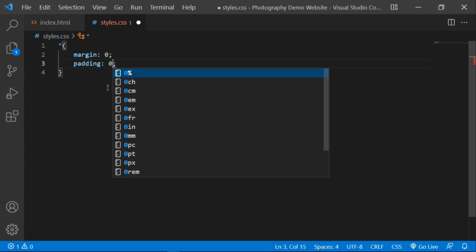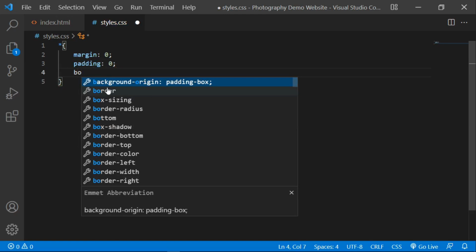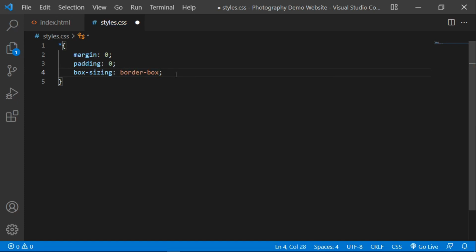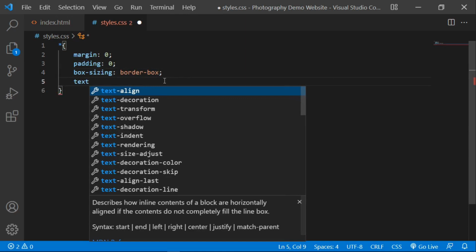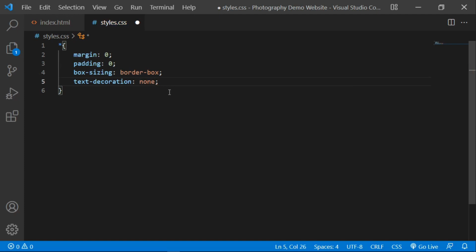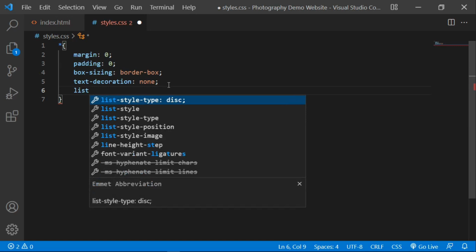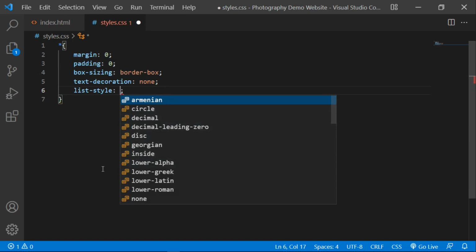Then the other property, box sizing. I'm going to give it border-box. And then the other thing that I'm going to give it here is text decoration. Text decoration, I'm going to give it none. And then the other property that we are going to add here is the list style type, so that we may not have bullets while using those unordered lists. So I'm going to type here list style. I'm going to give it none.